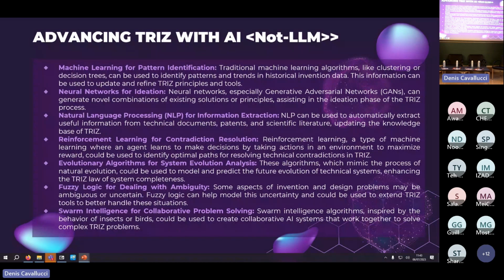For non-large language models, here are the areas. Traditional machine learning, but also NLP and resolution, etc.